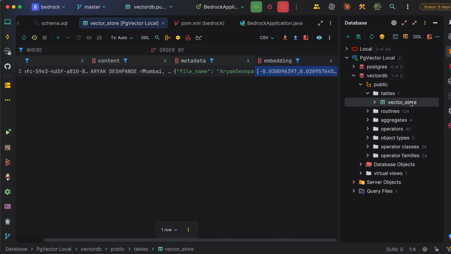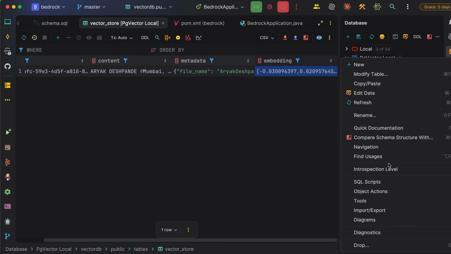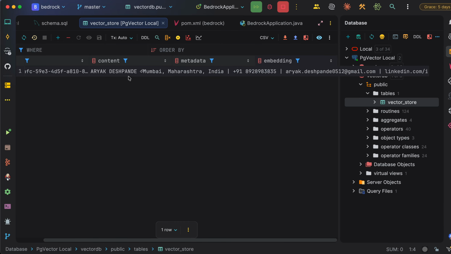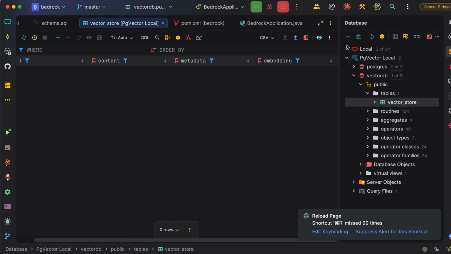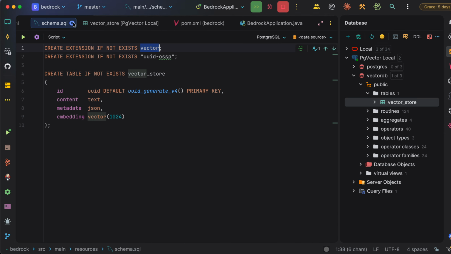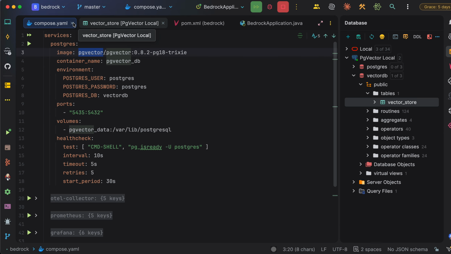So, what I'm going to do is this vector store. I had done some POC on this, so let me just truncate this. So, we have the empty table now. The content is going to be loaded from our application. Once you have this table created, make sure you have this extension also added, right? We need these two extensions. One is the UUID, second is the vector extension. Otherwise, it is just going to behave like a Postgres database.